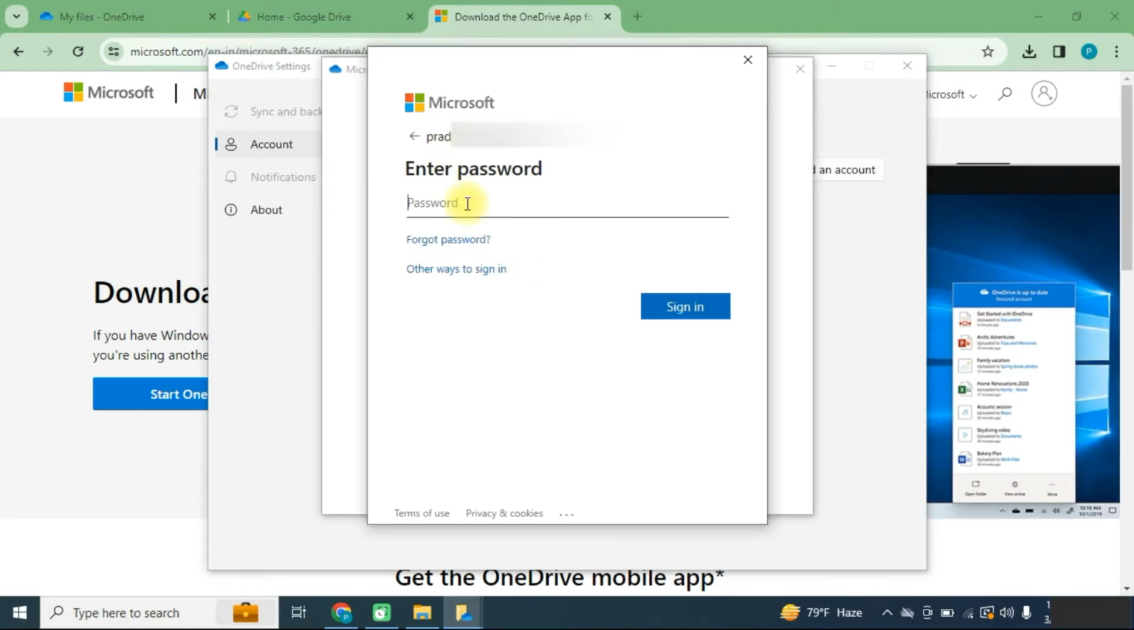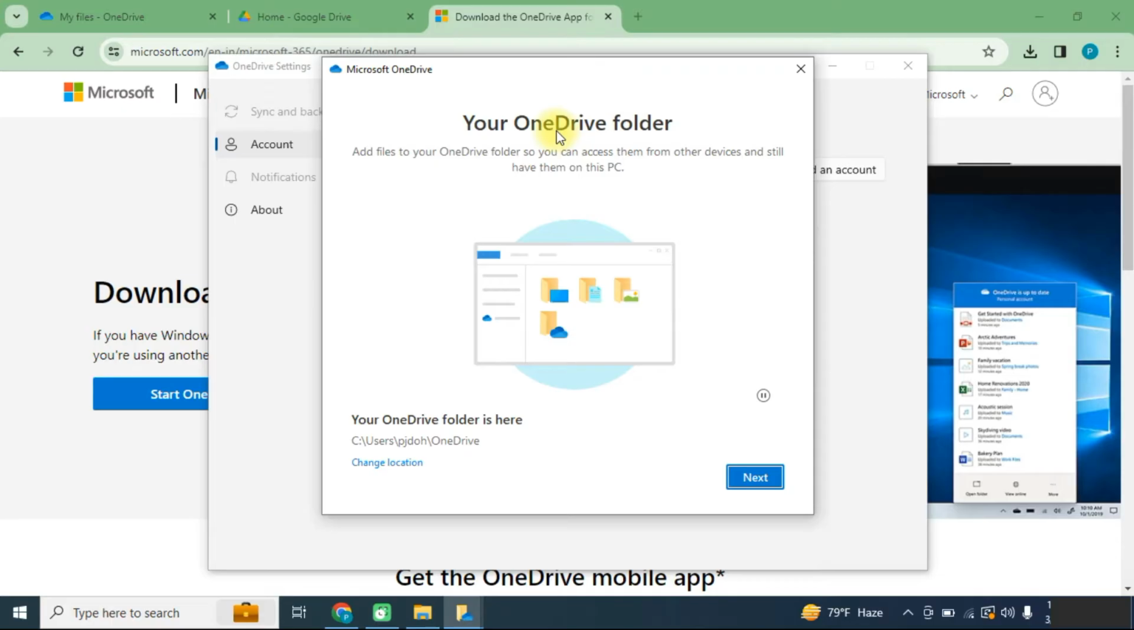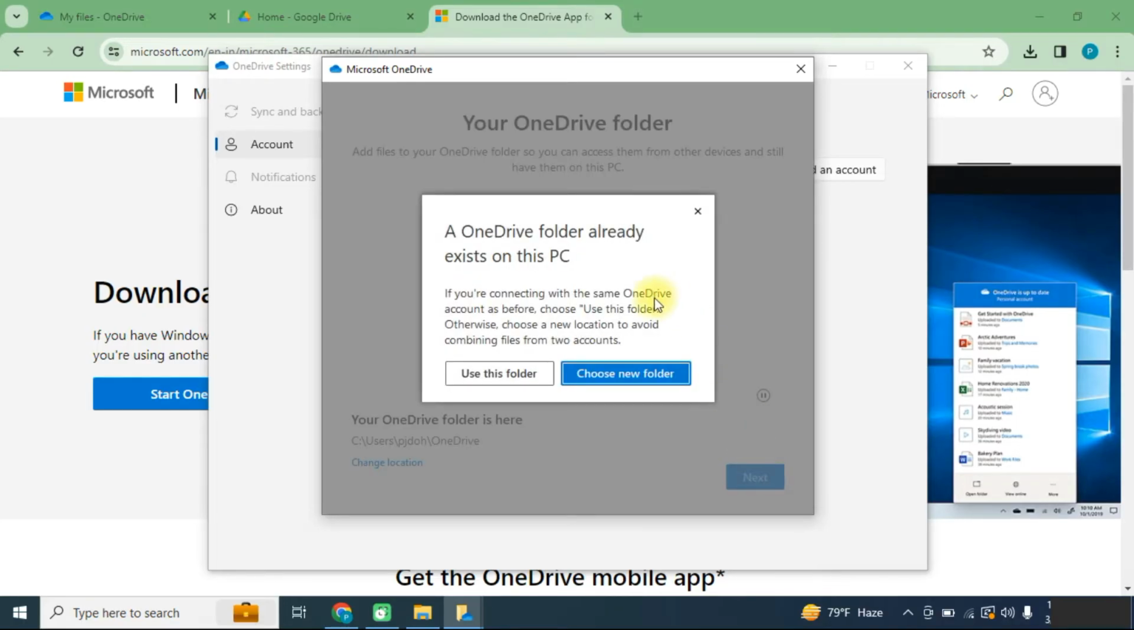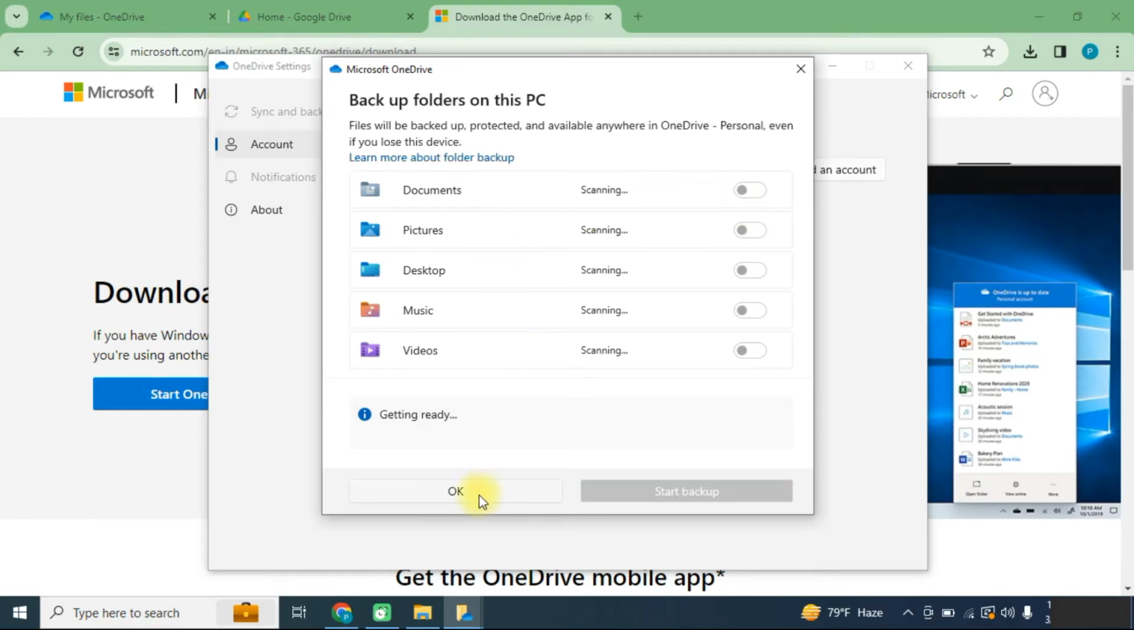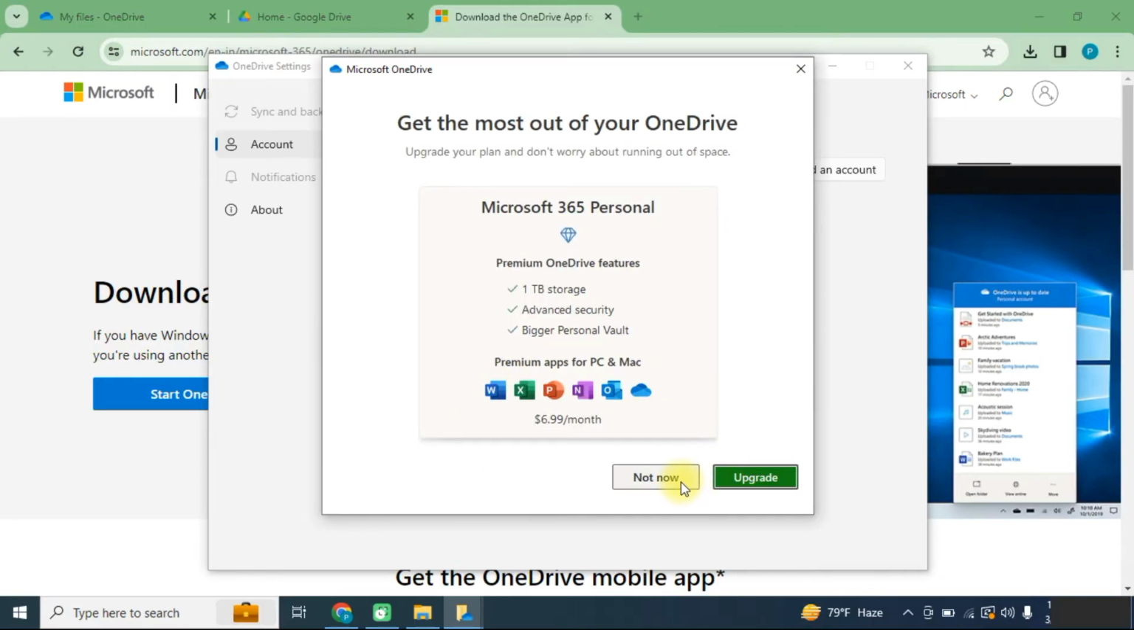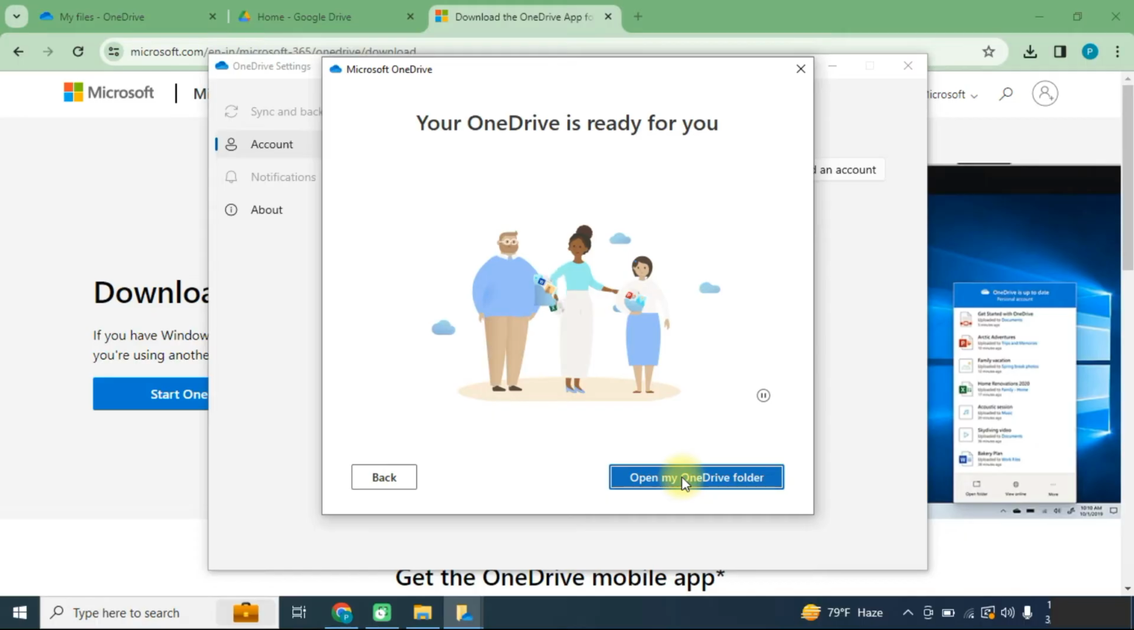Now provide your password here and you can see that the OneDrive account has been successfully added and this is the location for the OneDrive files. So you can either change the location or you can choose this one. Now click on the next button and you can choose use this folder. Now you can see that files have been backed up. You can click on the OK button. Now click on open my OneDrive folder.